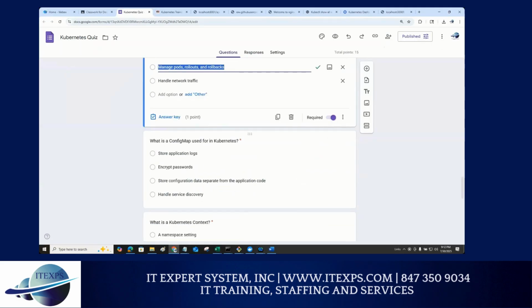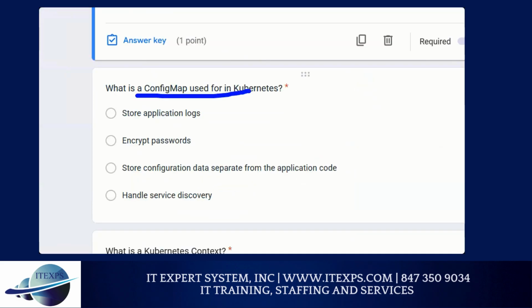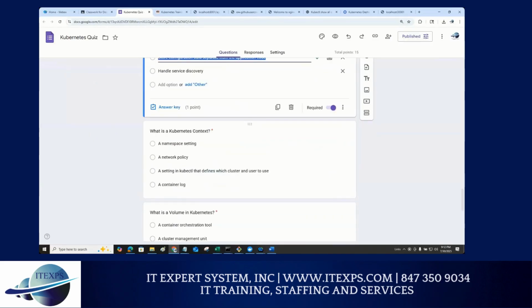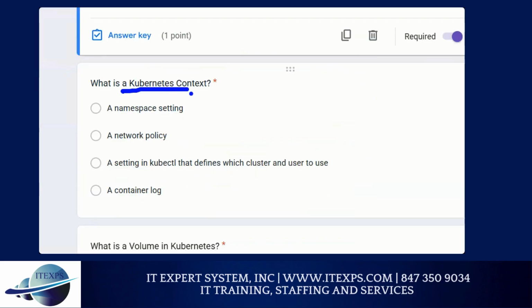What is a config map used for? Third one: configuration data separate from application code. Good. Next one. Kubernetes context. Remember the difference between namespace versus context. Third one. So context is outside of the cluster. Namespace is inside the cluster. Good. Next one.